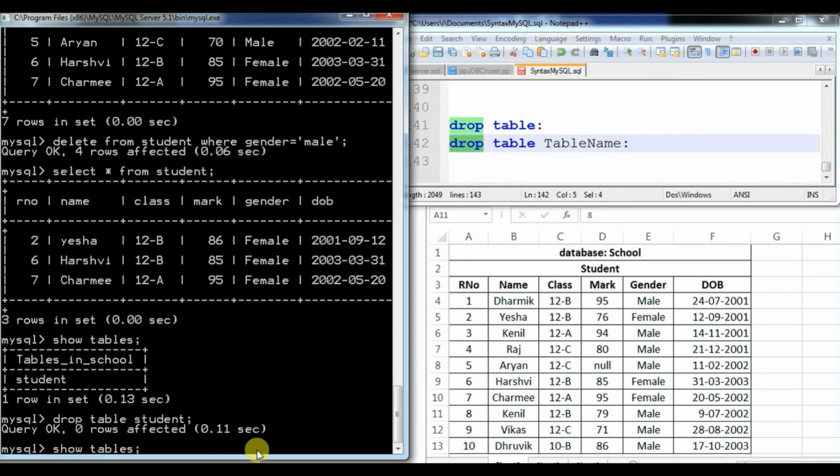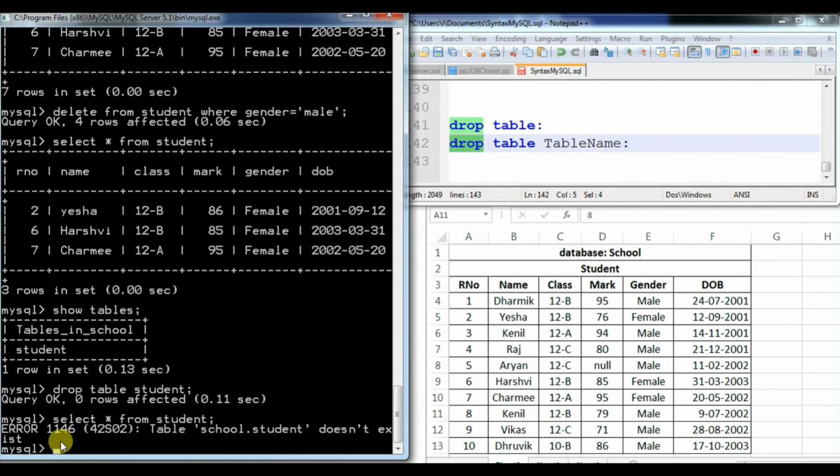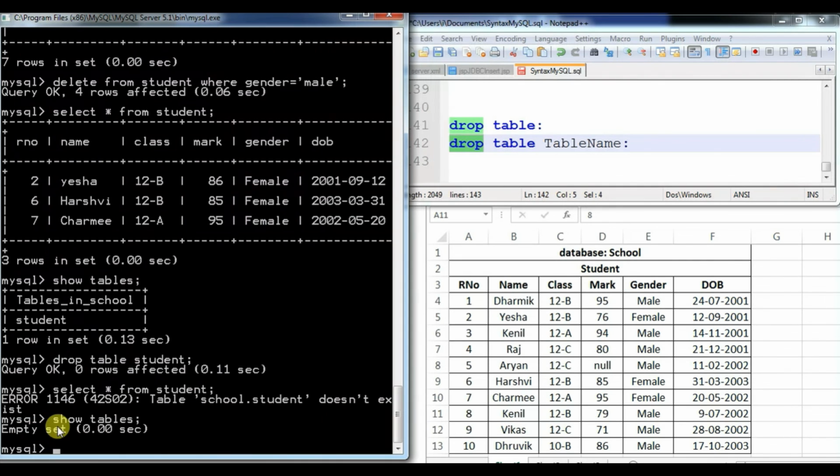So I am going to write select star from table name. Is your table there? No. See, there is an error that in the school database the student table is not there. Now suppose you want to check how many tables are there in your database, then you can go with show tables. What is that? Empty set.